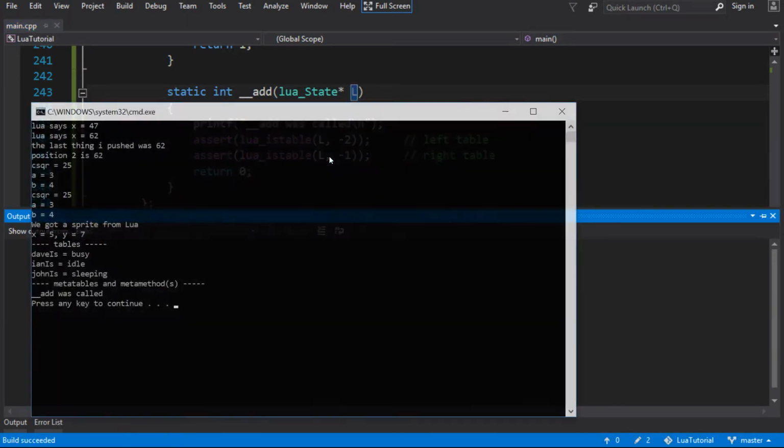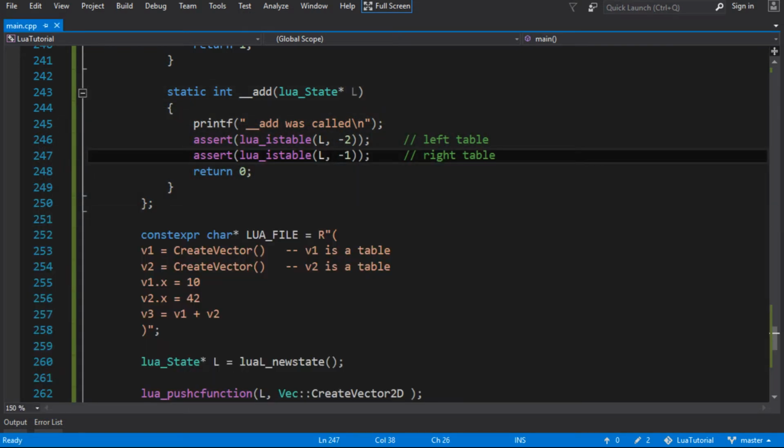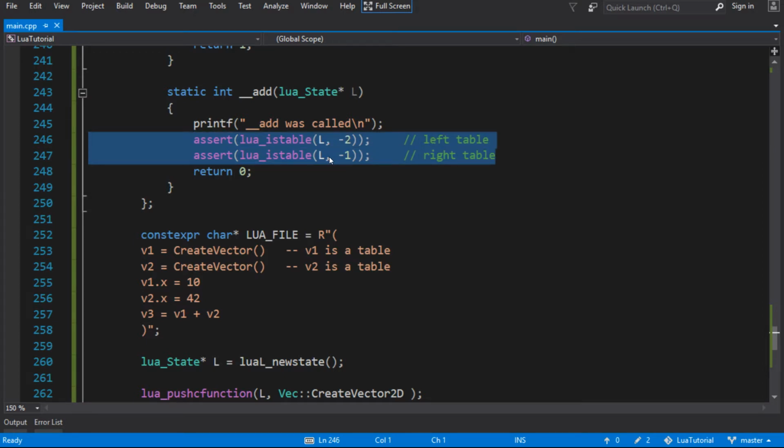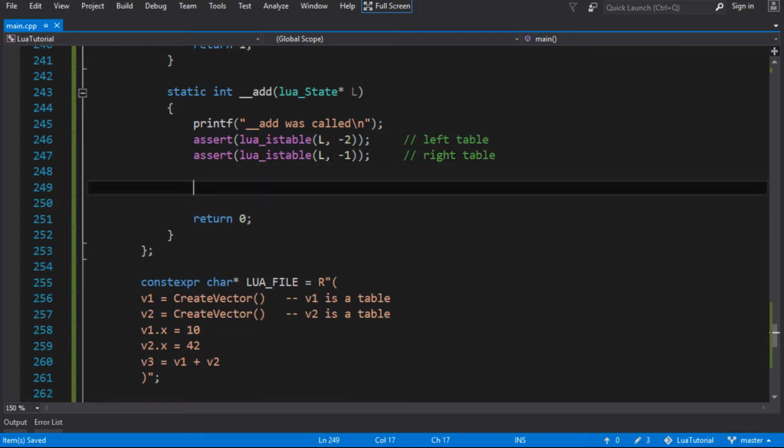Let's just see if that runs. So add was called and it didn't assert. So we've got 2 tables on the stack. Now all we need to do is perform our add operation on these 2 vector tables. Again, this is just stuff we've learnt before, because we're just using tables like we did before. So we need to get the value of x.